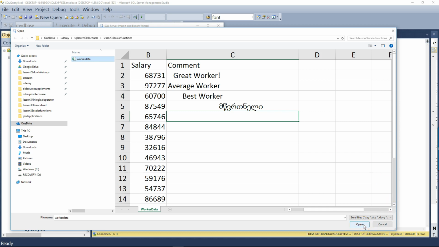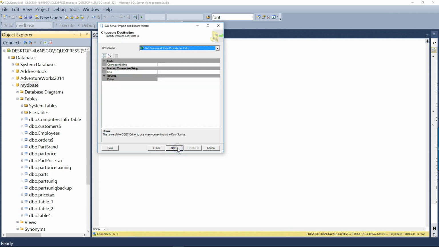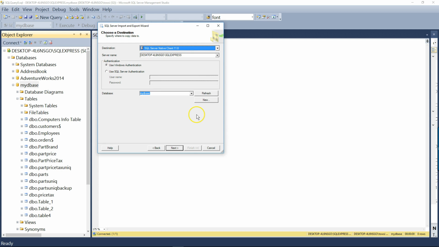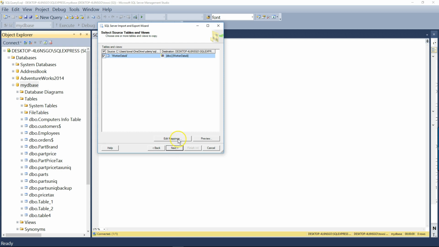So just select this file and then click open. And click next. All right, from the next one here, select on the bottom SQL Server Native Client 11. Use Windows Authentication. The database is my DBase. Click next. Copy data from one or more tables or views, correct, click next. And then click on edit mappings.